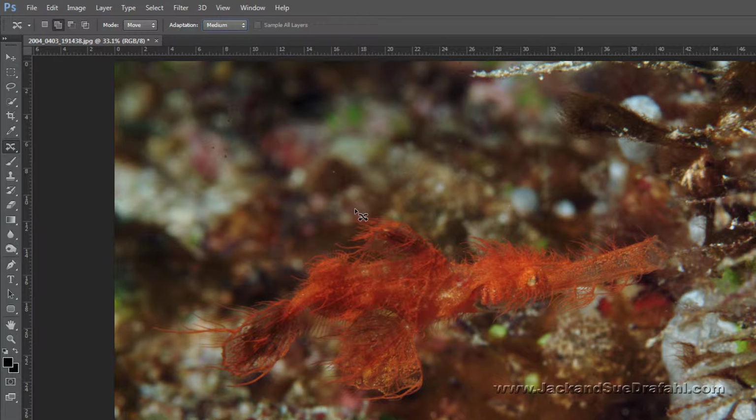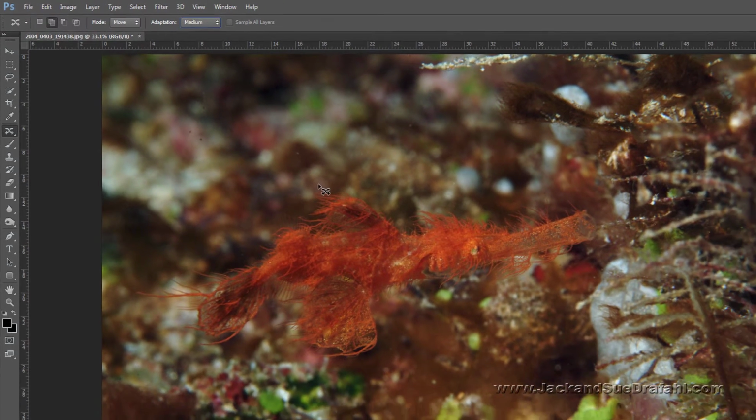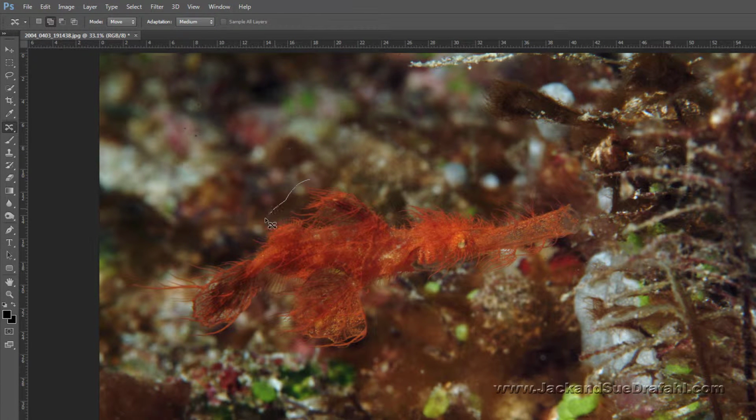Now, the move tool is basically a lasso tool. So I'm going to go around it here. I slipped a little bit, but that's okay. I'm going to show you how to fix that. You can actually go around it like this. You can use the lasso tool also if you want to do this. Now that's not too bad.